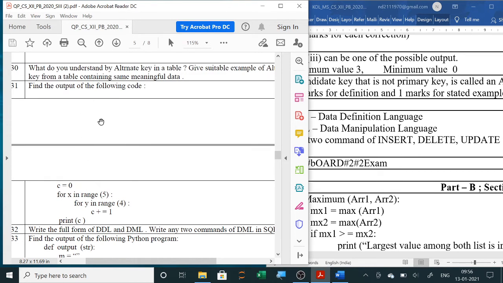Next question, find the output of the following code. C is 0, X in range 5 means 0 to 4, Y in range 4, 0 to 3, C equals C plus 1, and outside, after coming out, you have to print C. So here 0 to 4 means 5, and here it is 0 to 3. 0, 1, 2, 3, 4. 5 four 20. So 20 times this loop will be executed and C will be incremented by 1. So the answer will be 20.